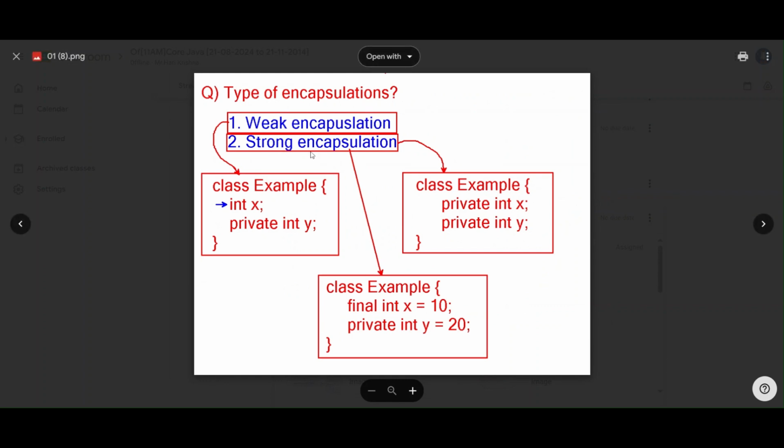Types of encapsulation: weak encapsulation and strong encapsulation. Weak encapsulation class example: int x, private int y. So this is weak encapsulation. Strong encapsulation class example: private int x, private int y. This is strong encapsulation. And the strongest encapsulation class example: final x, not changeable, x equals 10, and private int y equals 20. So these are strong encapsulation and this is weak encapsulation.